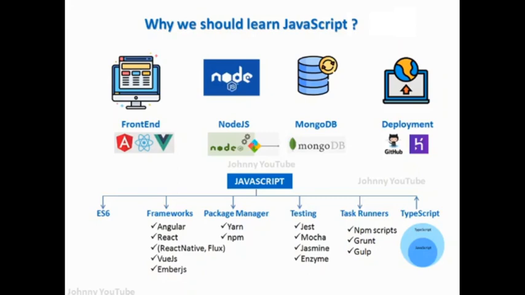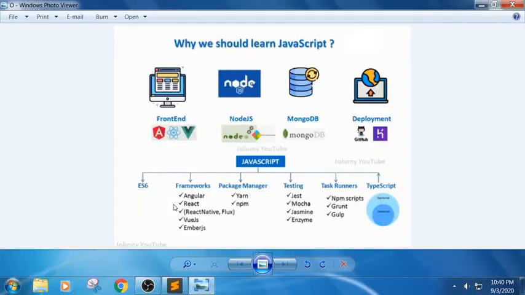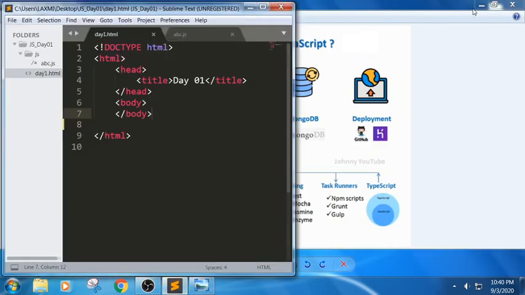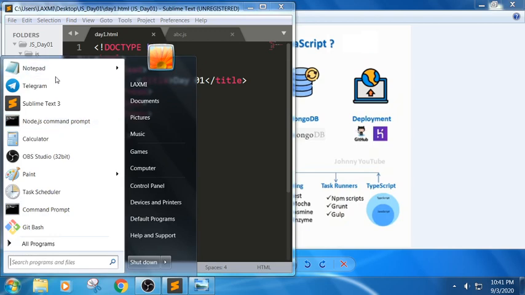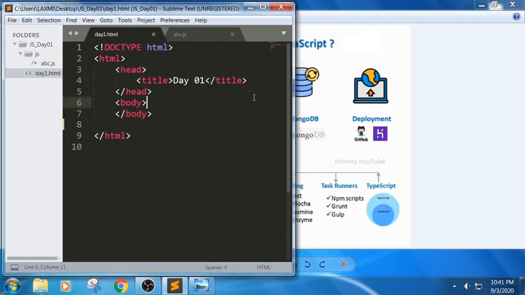In order to write this code, we can use any code editor. Here I am trying to use Sublime Text. You can use any editor based upon your comfort and interest. If you don't have any editor, you can just use a notepad which is available in your system, where we can type this JavaScript code. We just need a browser and a notepad.